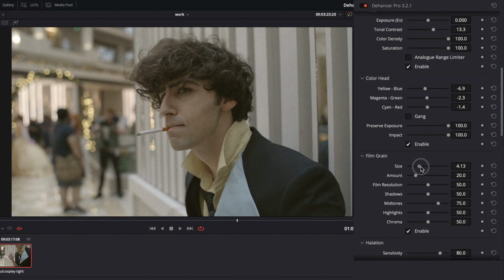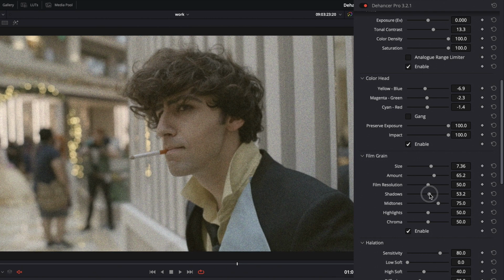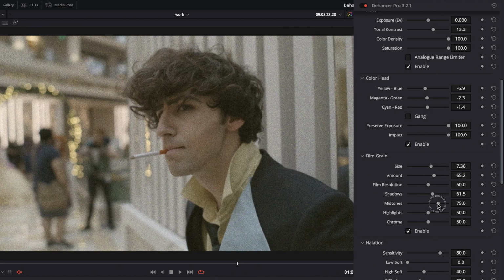A lot of different controls here, so you can affect the size of the grain. When you really crank it here, you can just see how it's getting pretty wild. If I make this, I'll get rid of my clips here, make this a little bit bigger. You can really just go crazy. You can adjust how much grain is in the shadows versus the highlights and midtones.